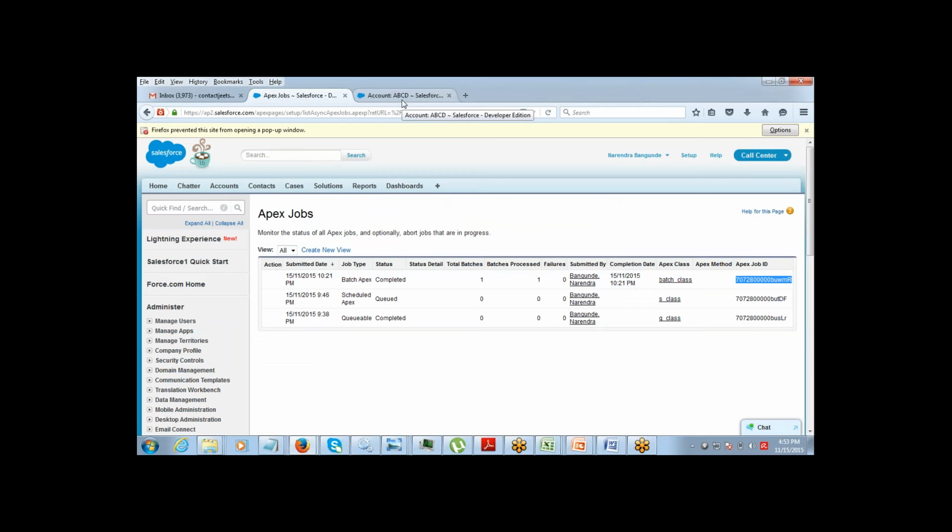Now, will the changes always happen on the same field? No, not the same field. It will happen on different fields. Right? Today I want to make changes in the industry field. After one week I might want to make changes in the description field. After a week I might have a requirement of updating the type field.